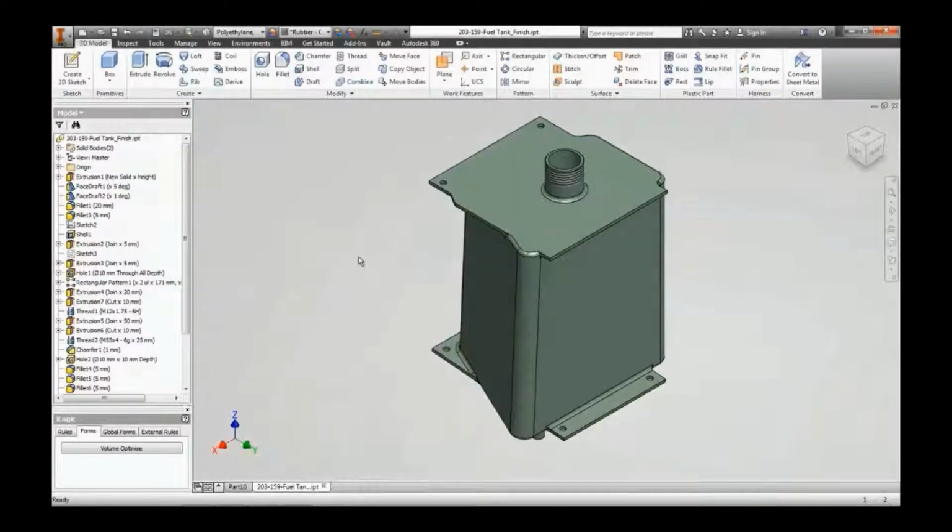This is a very simple example. It's a part that represents an assembly in the real world. iLogic will work with assemblies as well, so we'll have a look at that next.